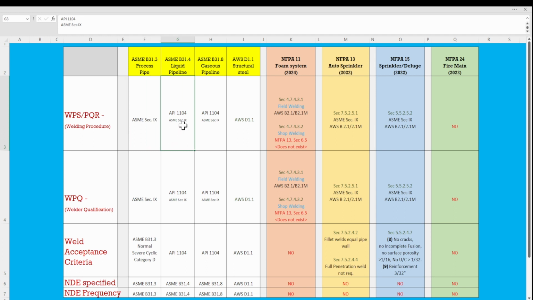Here under the WPS and the PQR for B31.4 and 31.8, mainly the WPS, PQR, and the welder qualification is under API 1104. However, for compressor stations and pump stations inside the fence line, it does give an exception to use ASME Section 9. Okay, over here at B31.3, there's three different weld acceptance criteria. You got normal service, severe cyclic service, and category D.